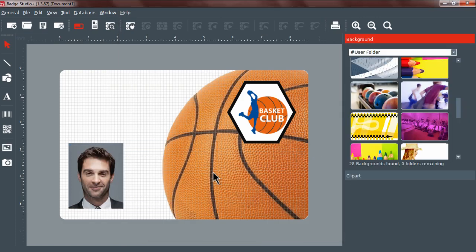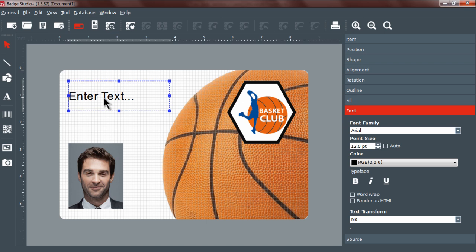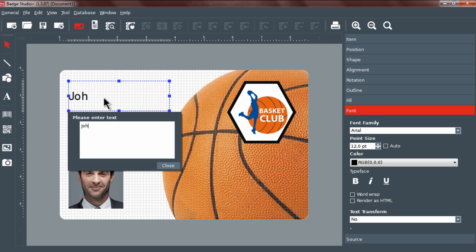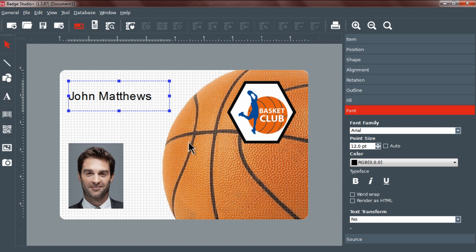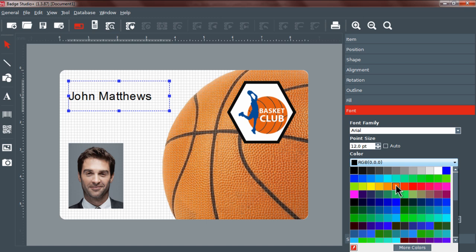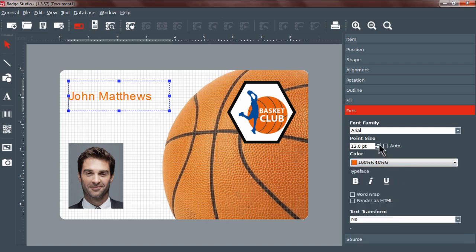To add a text field, select the Text tool and draw the field on the card. Customize your text by double-clicking on it. Using the Properties window on the right of the screen, you can modify the font, color, size, and other parameters related to the text field.